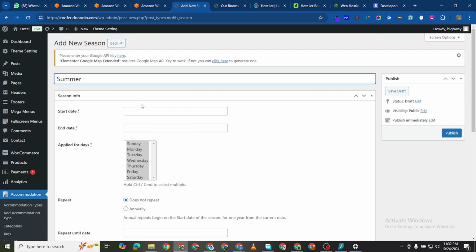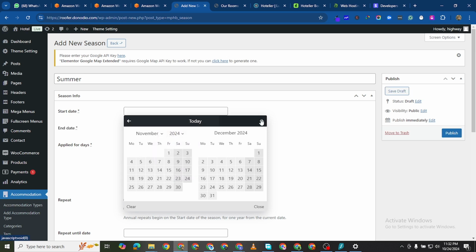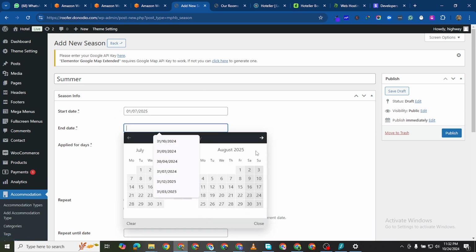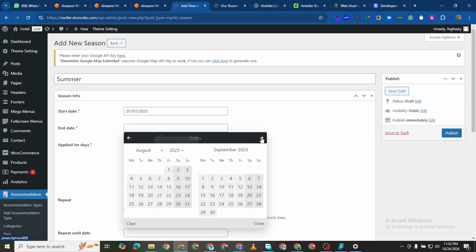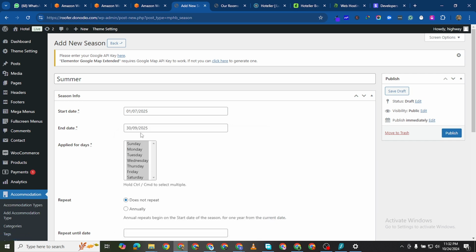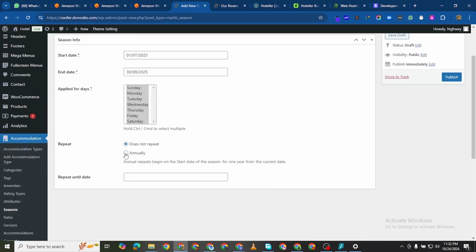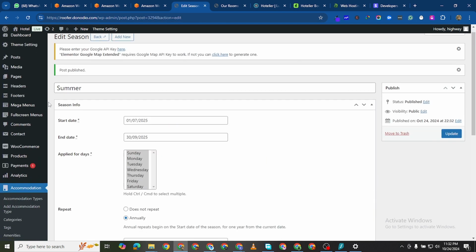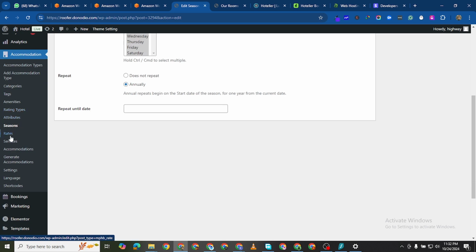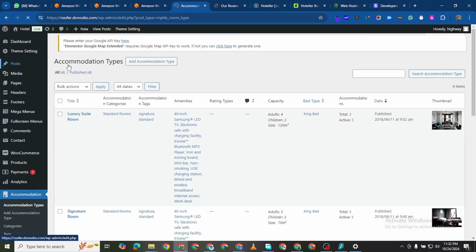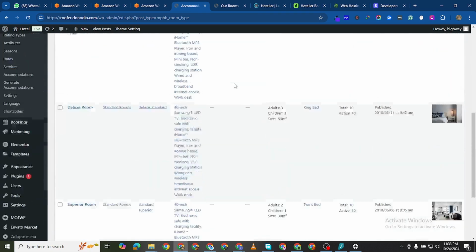Summer, and it's going to be from July 1st, 2025, July, August, September, to September 30th, 2025, and it's going to repeat annually. And then we can publish that. So now we already have some accommodation types created. You can see.